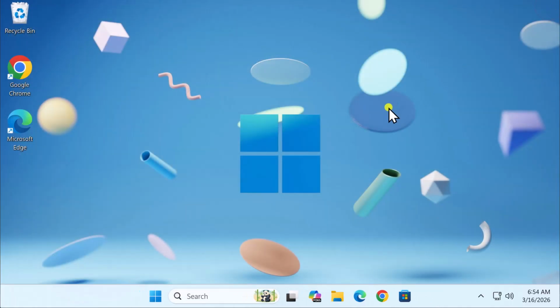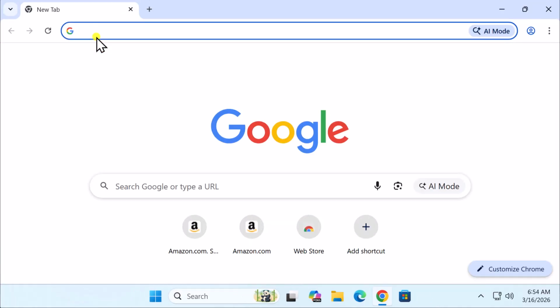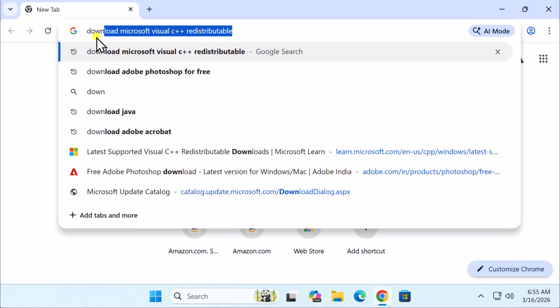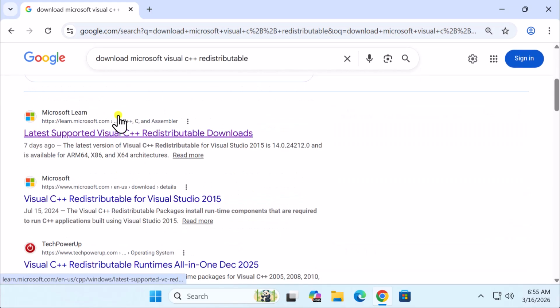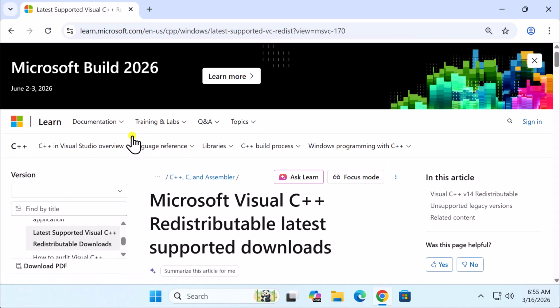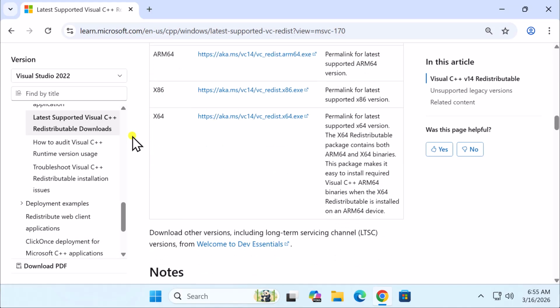After uninstalling, open any browser. Type Download Microsoft Visual C++ Redistributable and press Enter. Make sure you select the same one. Scroll down. Download both x86 and x64.